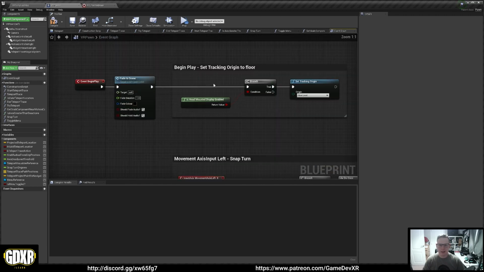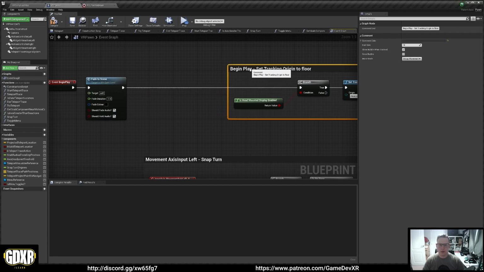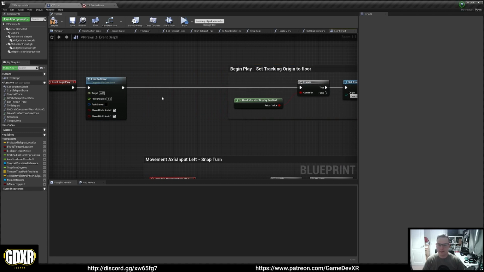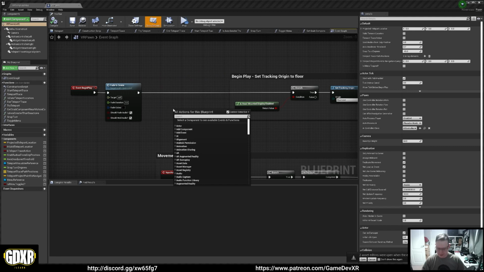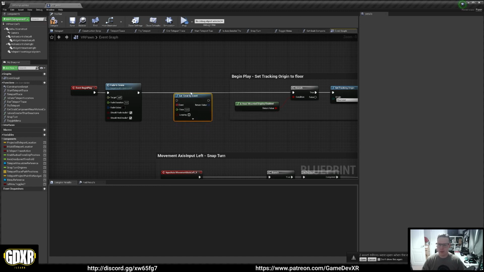So we're going to scroll right to the top, and after our fade to scene, we're going to add in our timer. We're going to right click and set timer by event. And we're going to plug this in between. So on begin play, we basically create a custom timer, which we can control the length of. I'm actually going to set this to about 0.2. You can change this to be a bit higher.